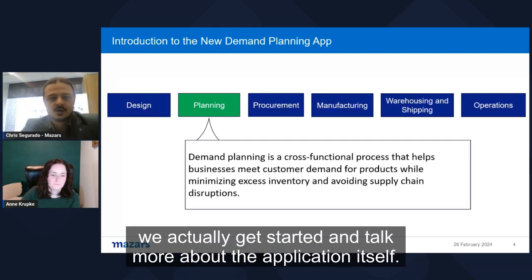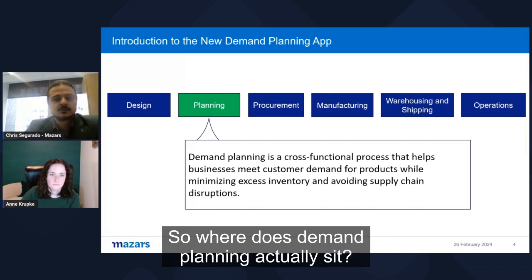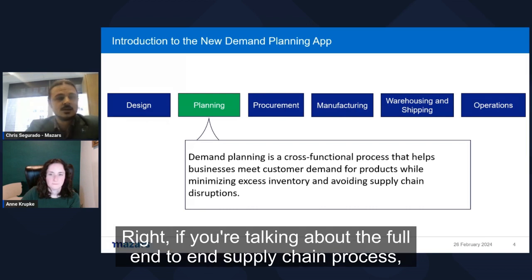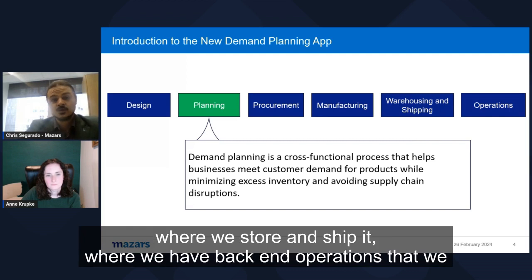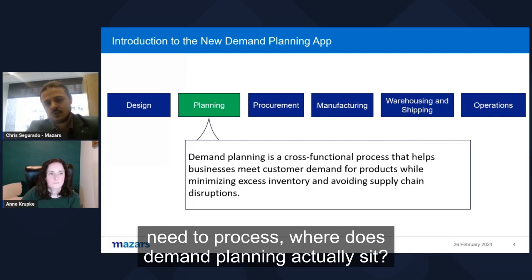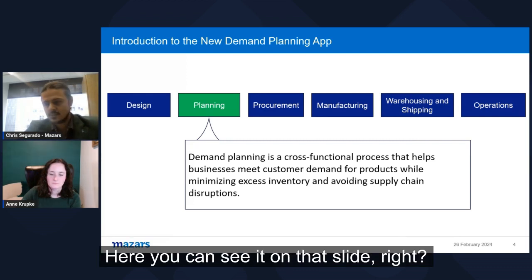Before we actually get started and talk more about the application itself, I want to zoom out a bit and take it at a higher level. So where does demand planning actually sit? If you're talking about the full end-to-end supply chain process where we design a product, where we plan, where we procure, manufacture, and where we store and ship it, where we have back-end operations that we need to process, where does demand planning actually sit? Demand planning is part of the planning phase. Here you can see it on that slide.